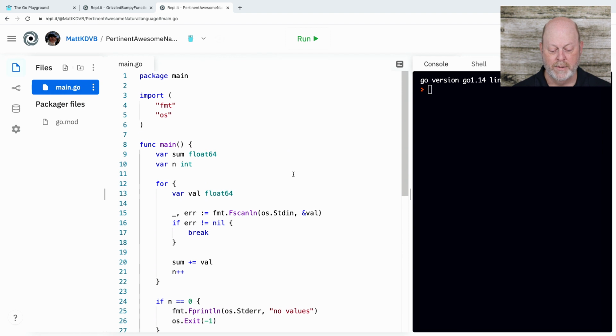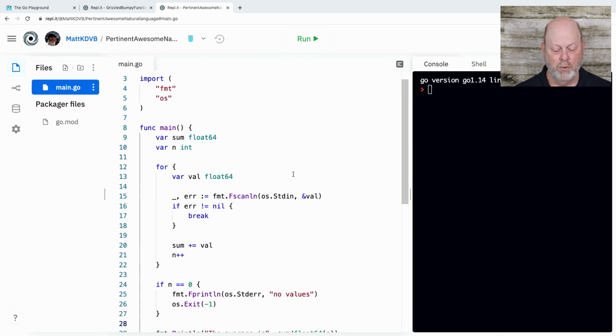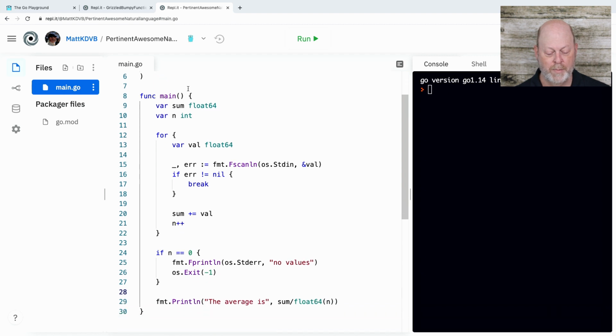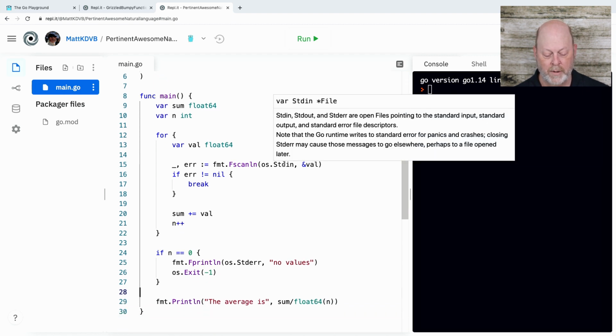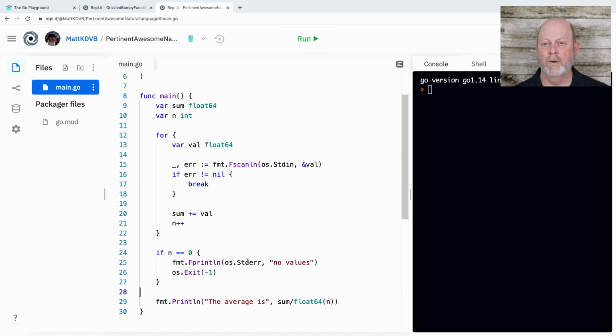Okay, so now I have my entire program, right? I've imported the two things that I need. Why do I need OS? Well, it's because I need to deal with standard in and standard error. I could just do print line and print on the console, but since I want to read from standard in, I have to get it, and that's where it comes from.